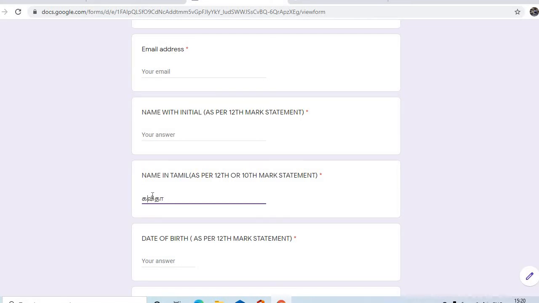Go through the 12th mark statement. Whatever the Tamil name is there, you have to mention it as it is. Do it carefully because there should not be any difference between your 12th and college details, otherwise your degree won't be valid. So do it with care. Name with initial in English, and here name in Tamil. I have told you the procedure: go to Google, type convert English to Tamil, type the name in the English column, and in the Tamil column you can see the result. Just copy it and paste it here. For copying, Ctrl+C; for pasting, Ctrl+V.